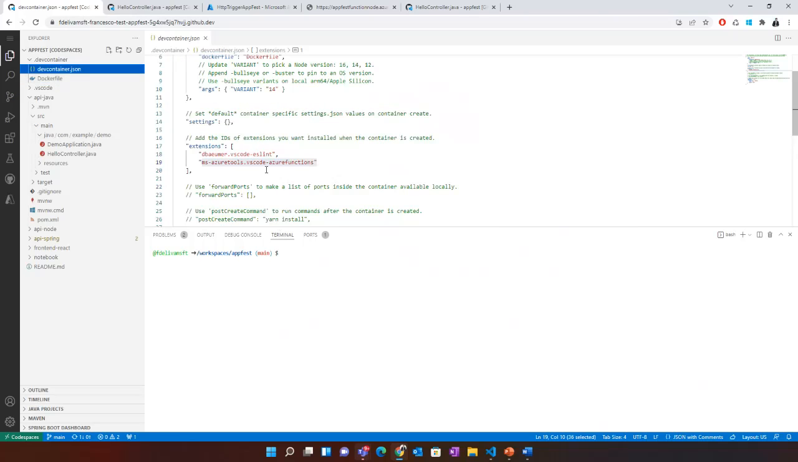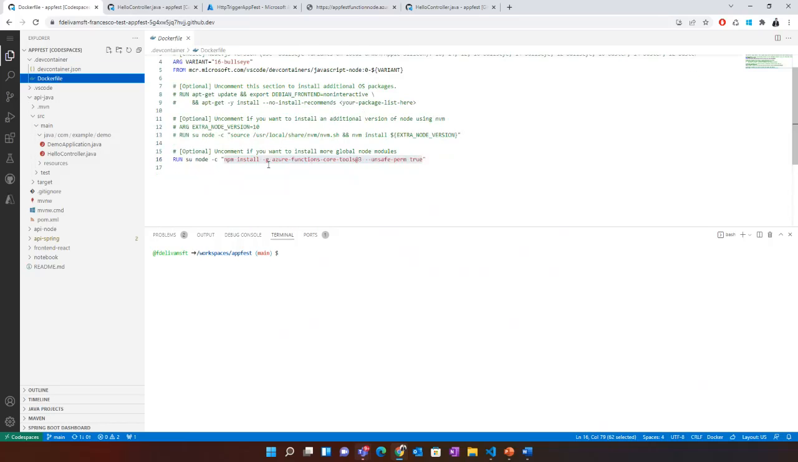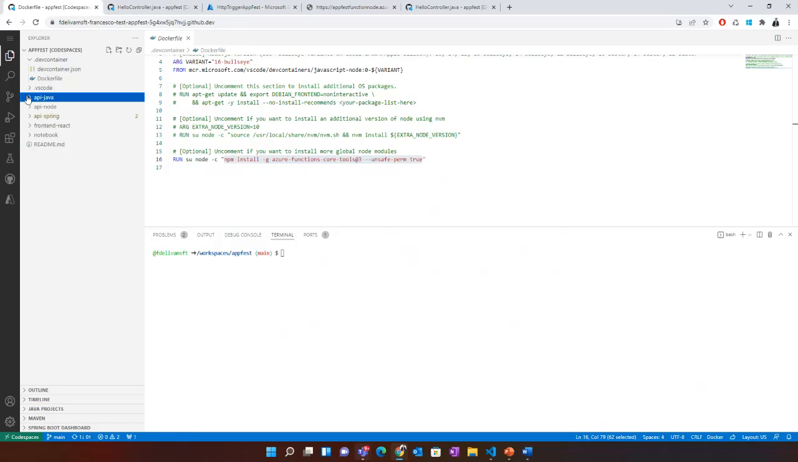And I was still able to change it. In fact, I needed to have the Azure Functions extension, plus in the Docker file I had a way to also add Azure Functions Core Tools. I want to show you two quick examples. One is how you can run an application. So I want to show you, in this case, my front-end React app.